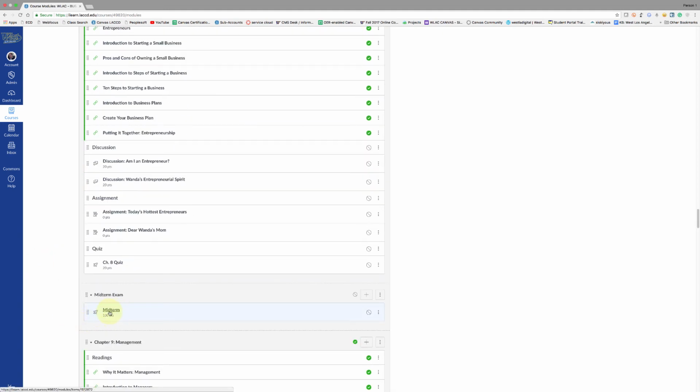It covers the first 8 chapters, and it's just 100 questions, multiple choice, 200 minutes. I always give them 2 minutes per question. And then there's a final at the bottom too, which is the same thing. It's all 16 chapters. It's about 6 questions per chapter, and it's 100 points as well. So you can use it if you want.